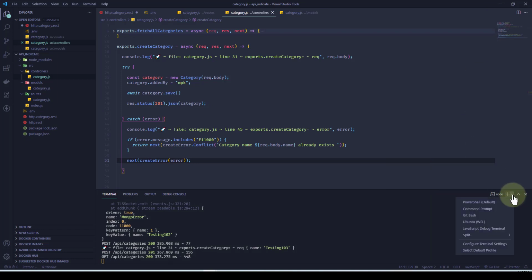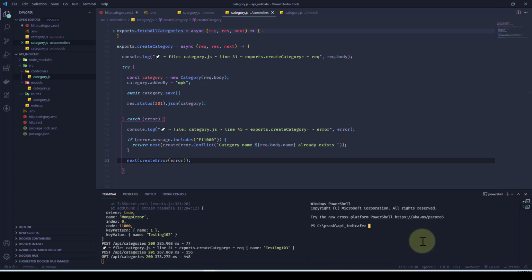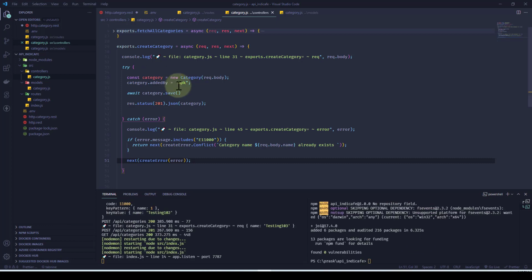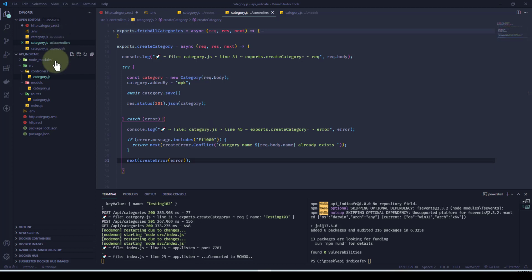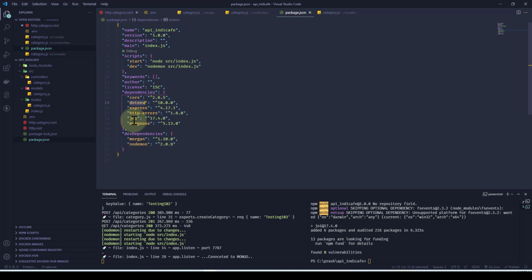I'm going to split the terminal one more time, and in here I'm going to say npm i joi. All right, let's pause for it to complete. All right, that's been installed. I am pretty certain it's going to be in our package.json. You can look for that. Yes, it's right here, joi.